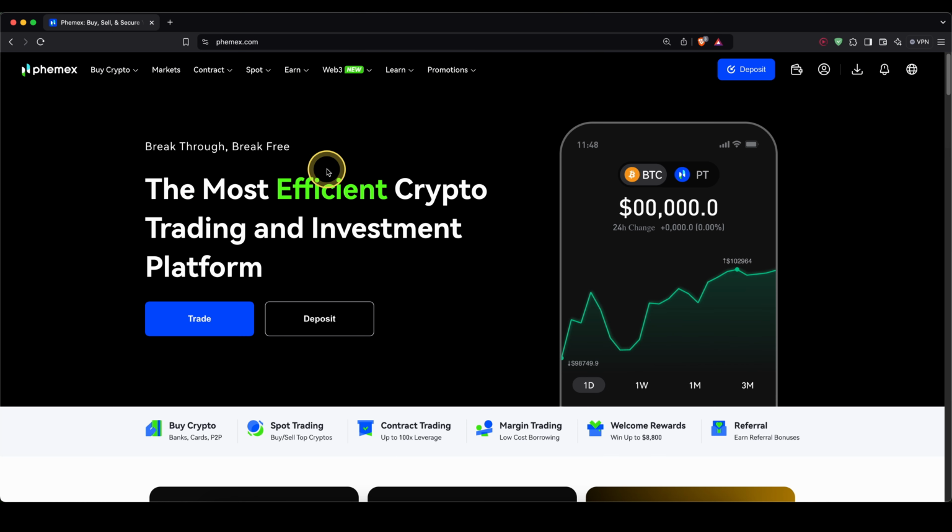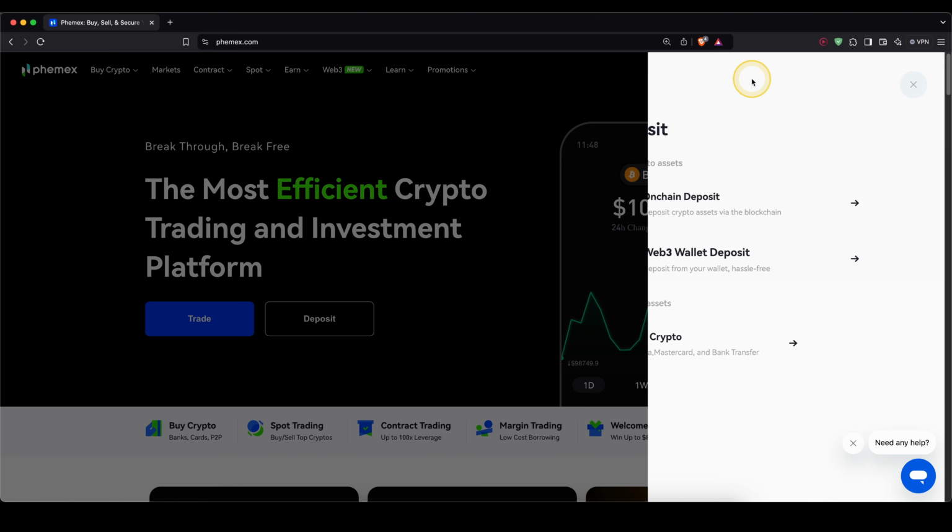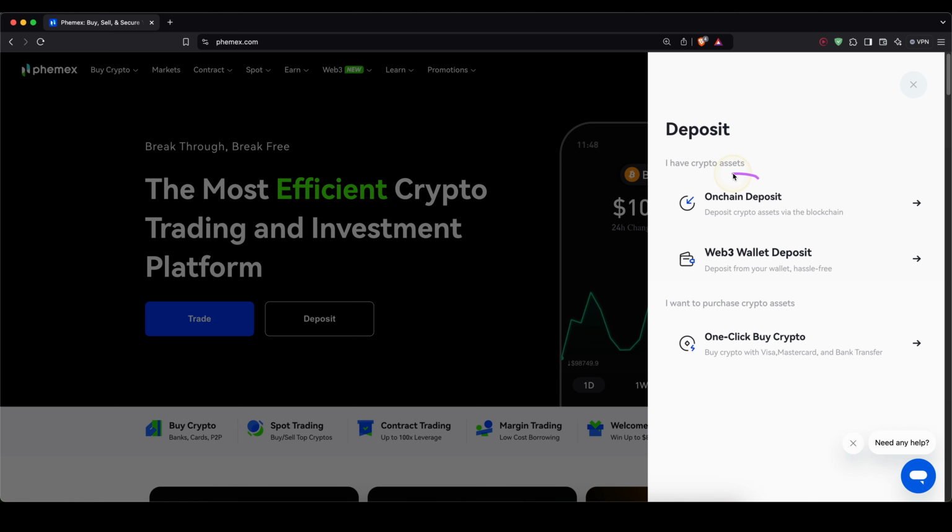Once you have created an account and you log in for the first time, you will get to exactly this page right here. And the first thing we need to do is, of course, deposit some money. To do that, we simply go up here to deposit. First, I'm going to show you how you can deposit with crypto. If you already have some crypto, just go to on-chain deposit right here.